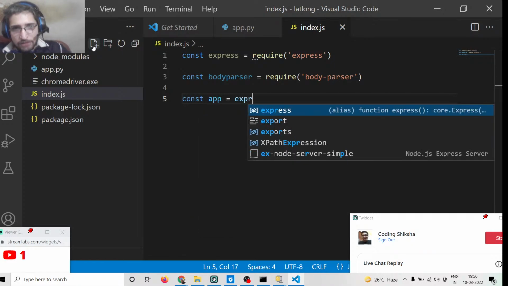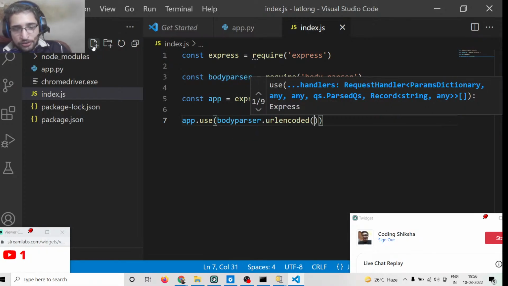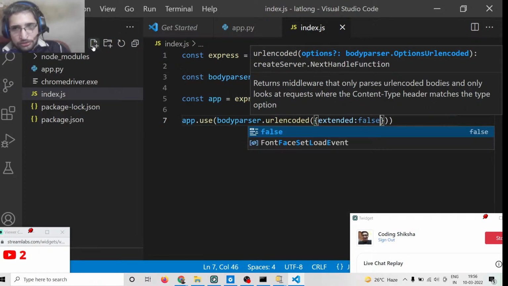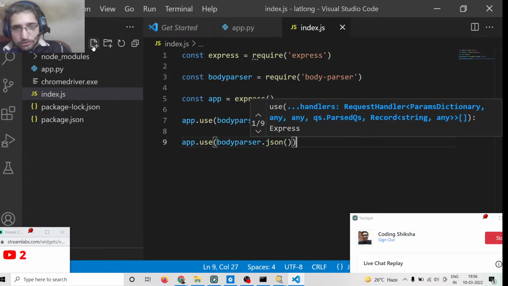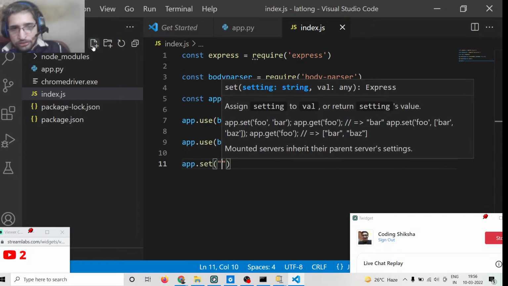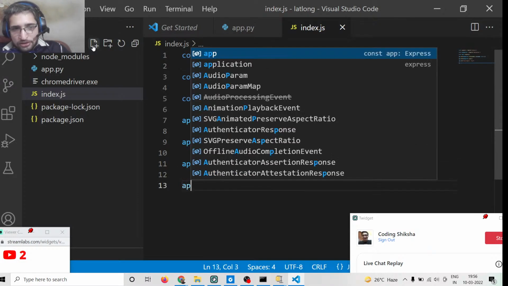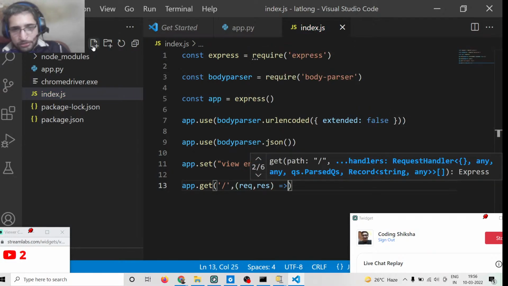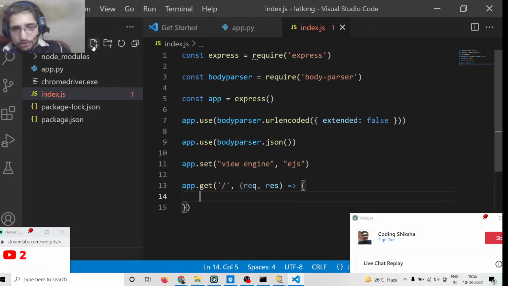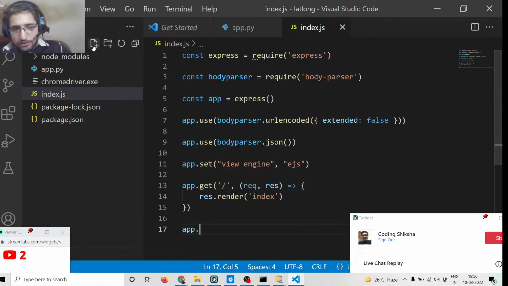So make the Express app and use the body-parser URL encoded. The view engine we will set to EJS. Then when you type the home route, we will load the template with response.render index. Then we will listen on port number 5000.